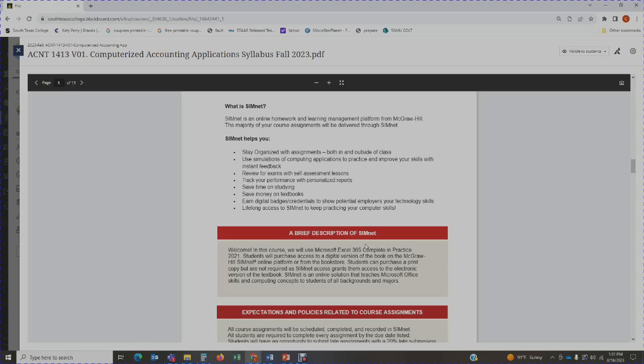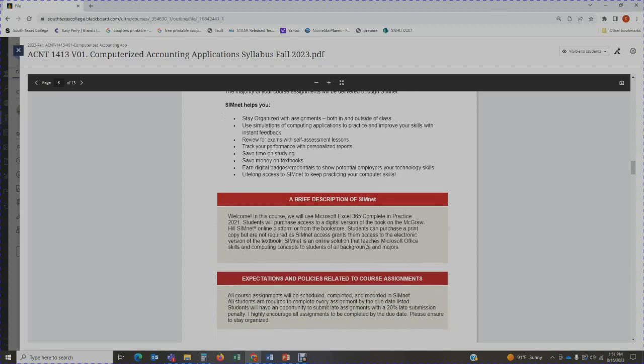Okay, SIMnet is a separate learning management system outside of Blackboard, but the only way to access SIMnet is through Blackboard. So I've already created all of the links in Blackboard. You click the link in Blackboard and it will take you to where you need to go into SIMnet. Okay. So there's just a lot of information here about SIMnet. Please read over it.